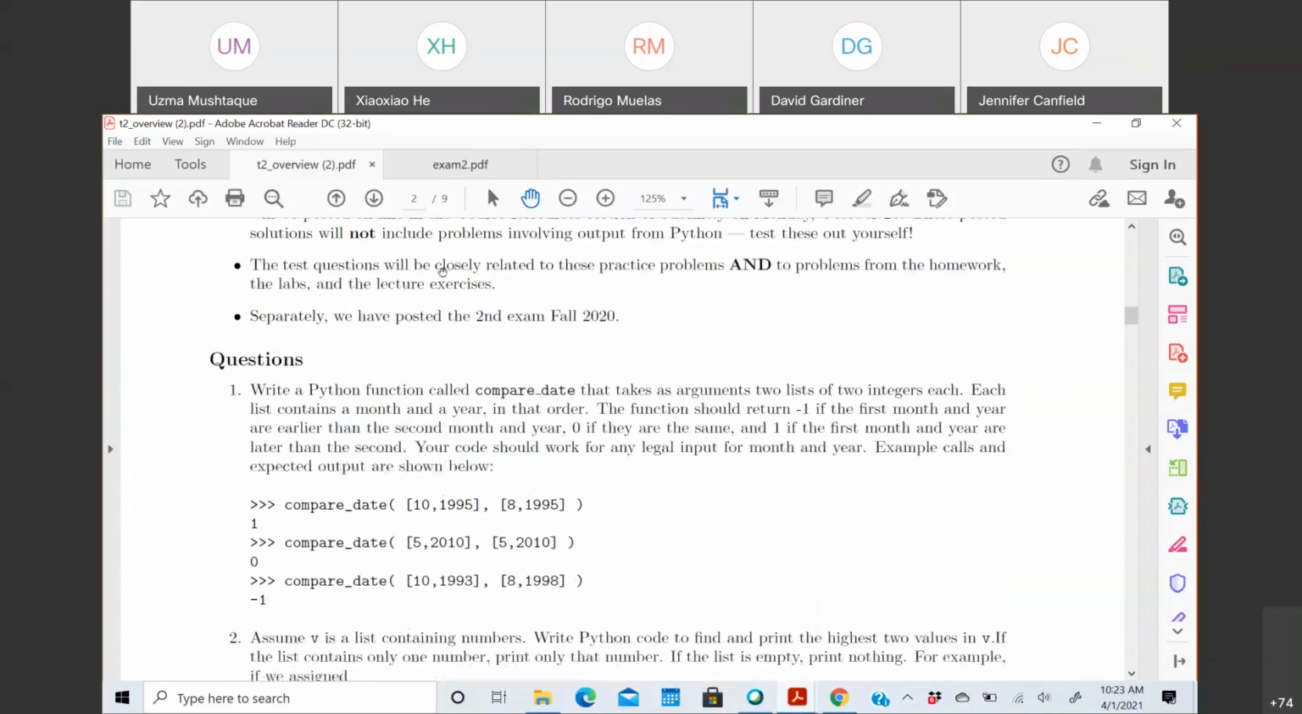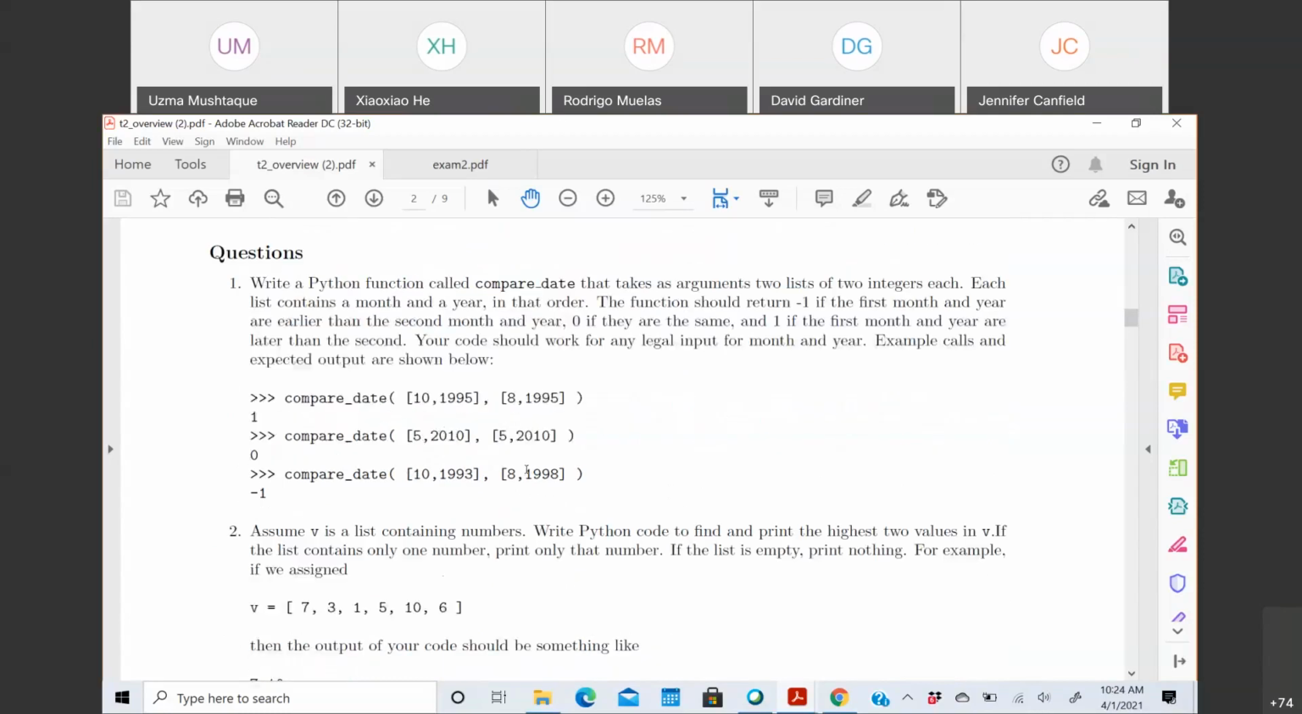I have posted the second exam from fall 2020, and we will go over that as well, because that's very similar to the actual exam. So that's something you should focus on. Here, I just wanted to go over a few problems that I feel are relevant from the perspective of today's exam. So only those problems I'll go over, and if you have questions, you can ask and I can answer those.